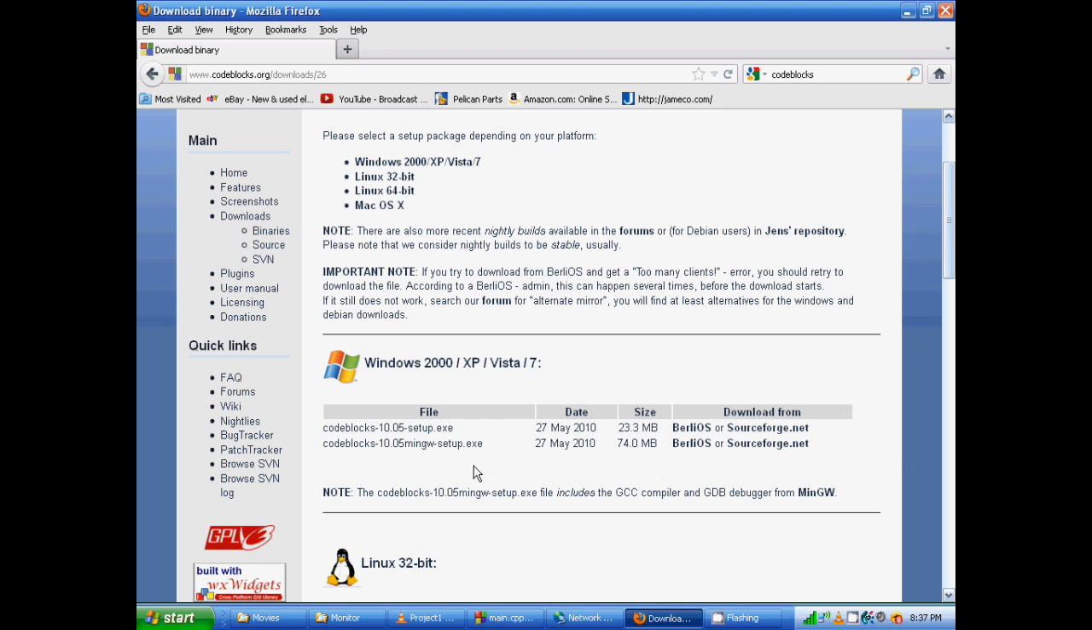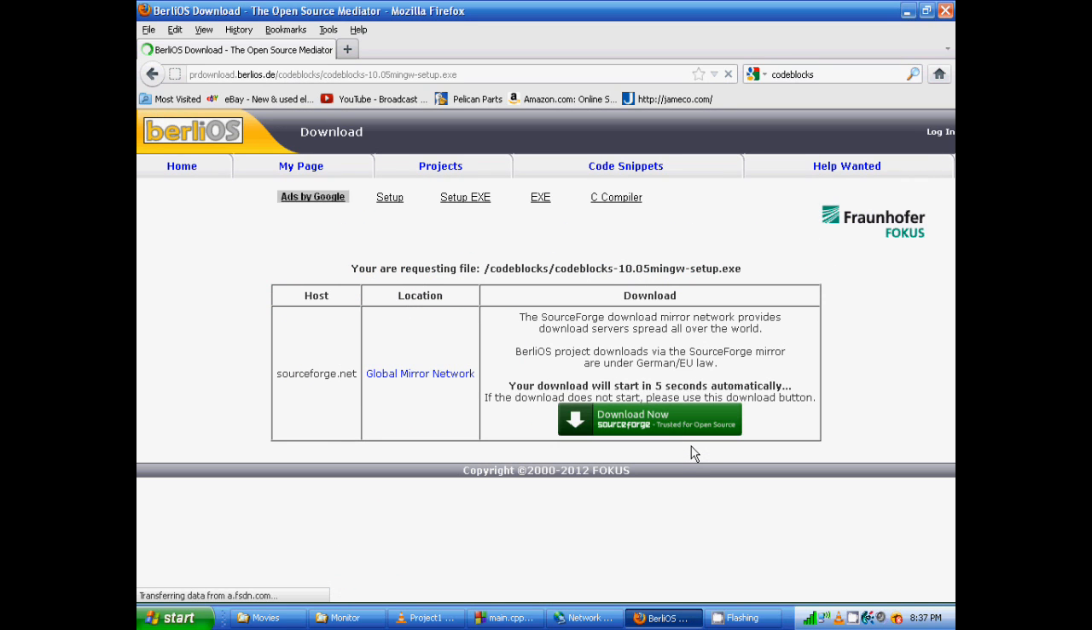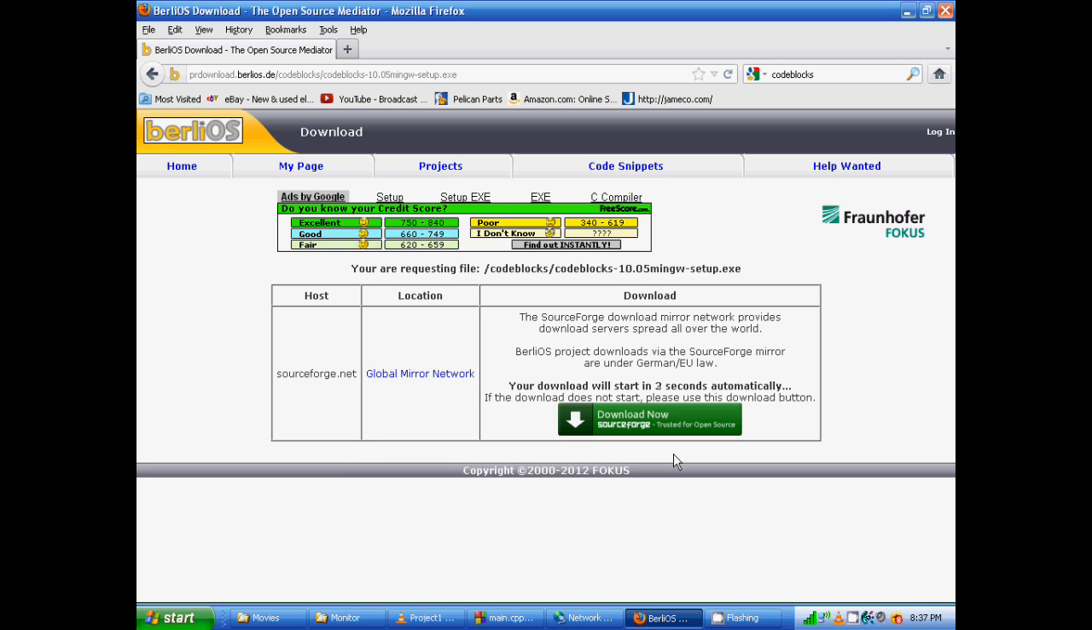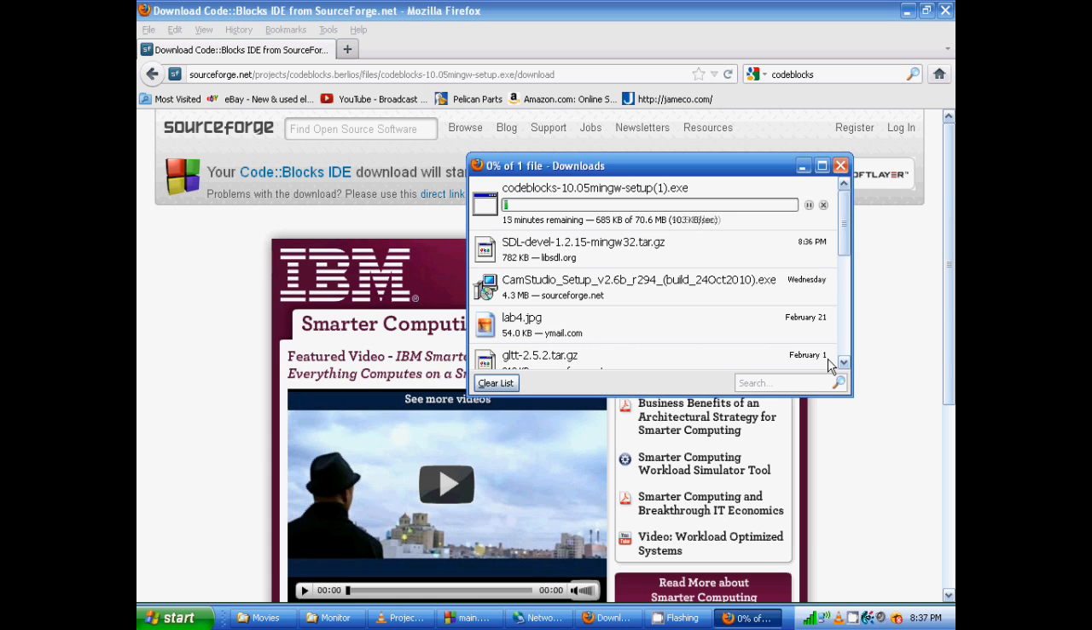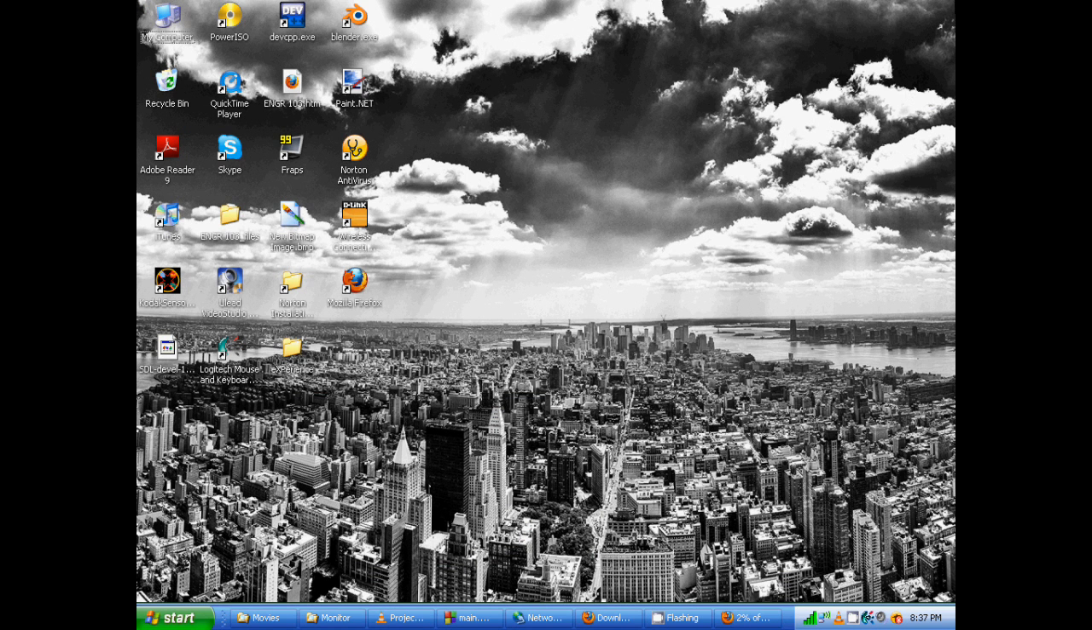And you'll scroll down and you'll see codeblocks-10.05mingw-setup. I chose the first download source, and then the download should begin automatically. You'll want to save this on the desktop with your other file, or if you have it in My Documents, which is a better recommendation, but for all intents and purposes, just make sure it's with the SDL file that we downloaded before. SDL includes OpenGL, I think, or I don't know if it's on Windows already, but this is all we need for our little project.